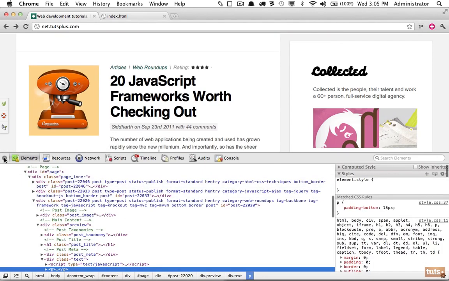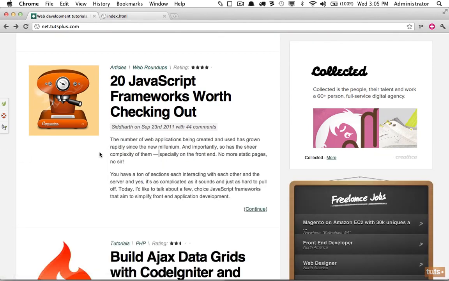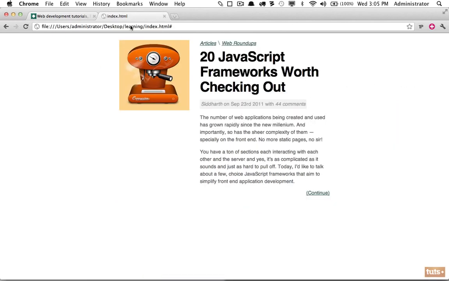In Chrome, you can right-click and choose Inspect Element. In Firefox, you can download an extension called Firebug, which provides much of the same functionality. In fact, it's sort of the original when it comes to inspecting web pages. So good job, and that's going to finish it up for today.